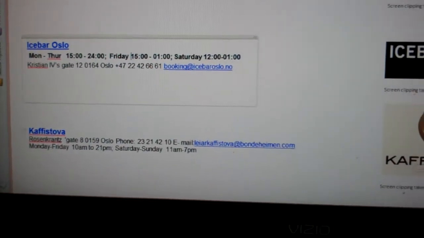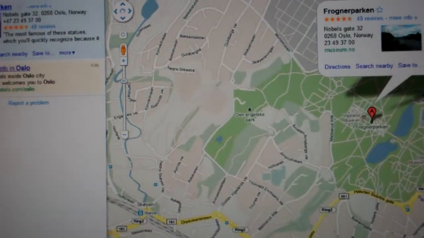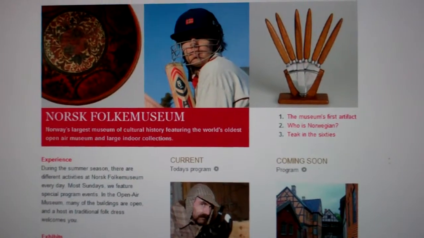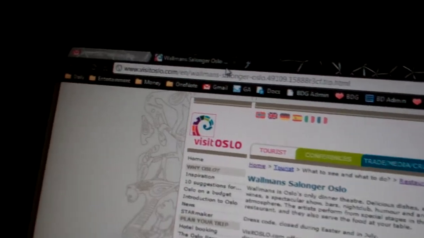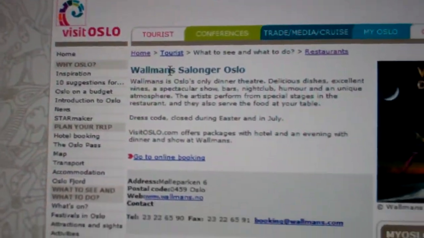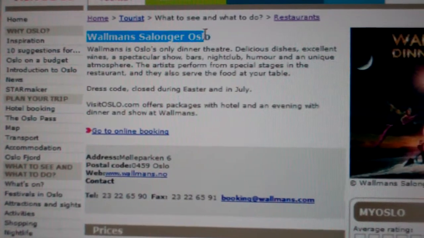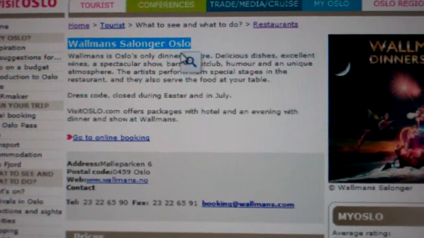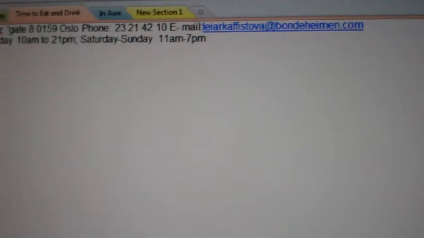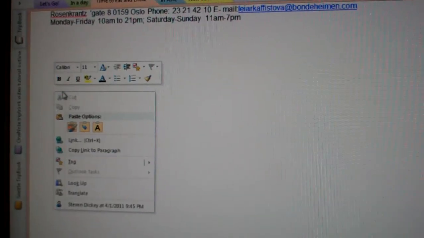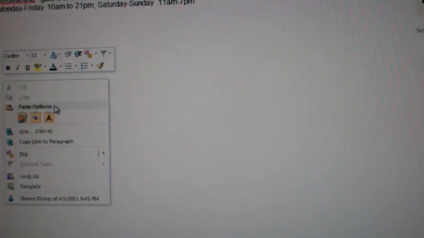bottom and add a new one. So I'm just going to click here, and then let's go to our browser, and I found this one, Wallman's. So I'm going to copy that, and then back to OneNote, paste it right in here.